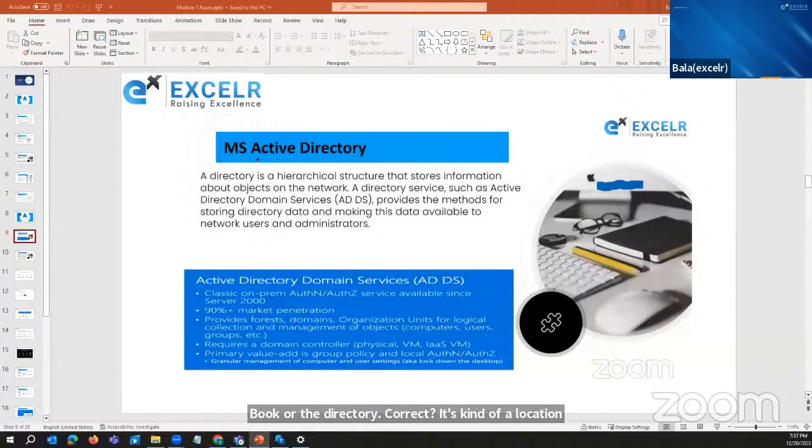So Active Directory is a service which will store all the information about the domains, users, organizational units, everything. Okay. So Active Directory Domain Services provide the method of storing directory data and making this data available to the network users and the administrators. We have a concept of this Active Directory in the Windows MCSE certification course, where this will be covered as part of Windows.